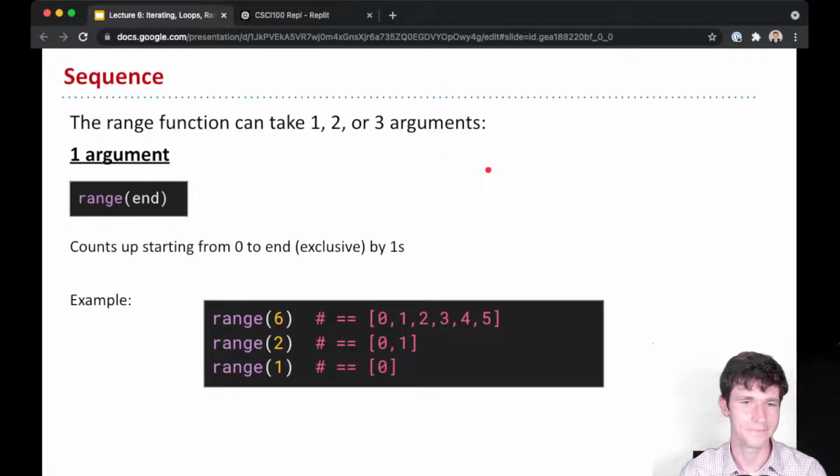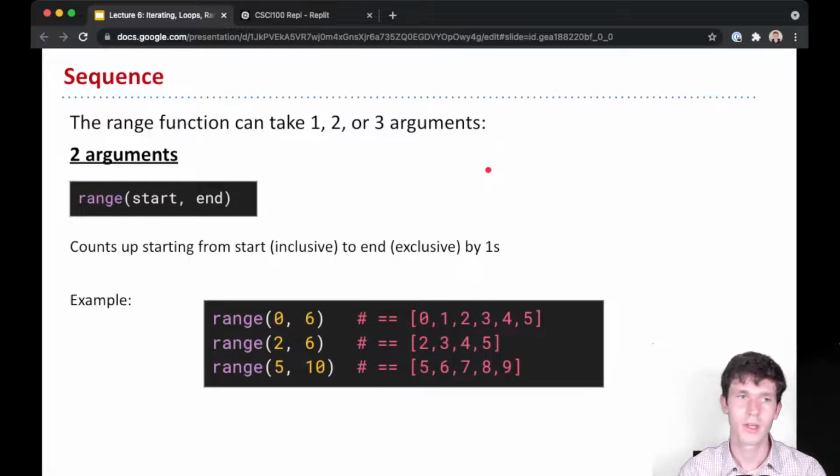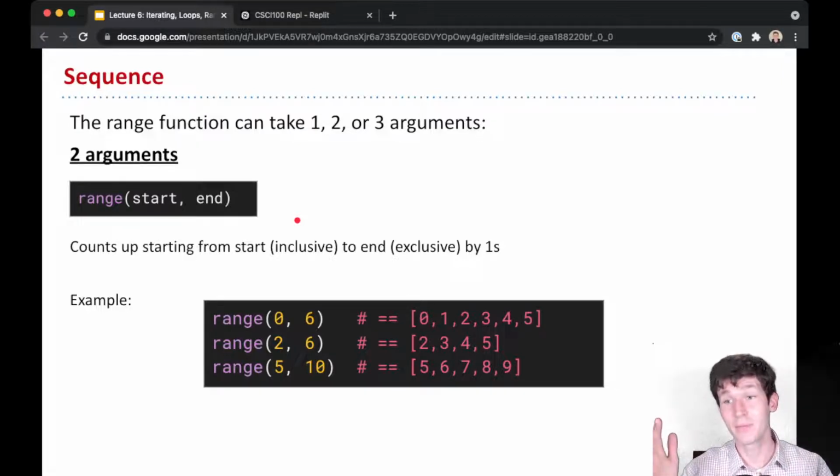Gives us the sequence. What about 2 arguments? The 2 argument version is the same as the 1 argument version, but instead of assuming that you start from 0, you can specify here exactly what number you want to start from. So you'll notice here, range 0, 6 is actually the same thing as range 6. We get the same 0, 1, 2, 3, 4, 5, because when you only have 1 argument, the range function assumes that you're starting to count from 0. With 2 arguments, you're providing both the start counter and the end number that we're counting to, but we still assume that we're counting by ones.